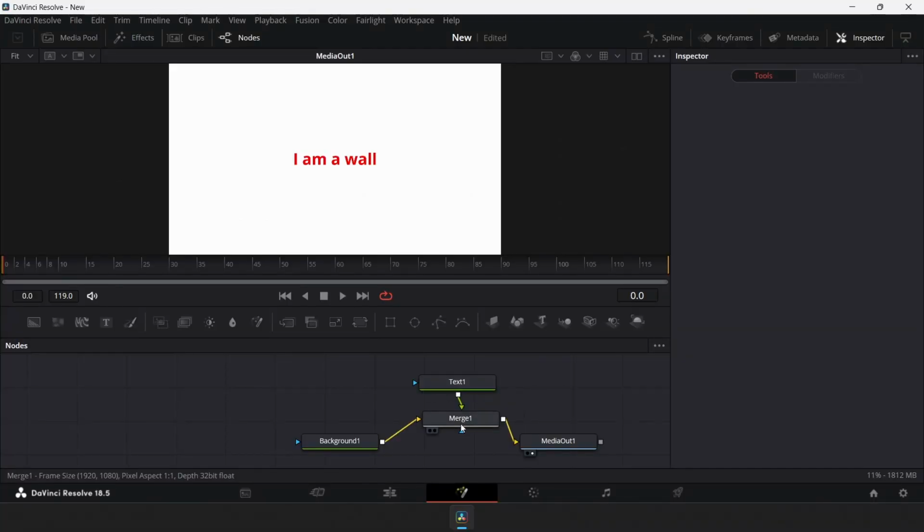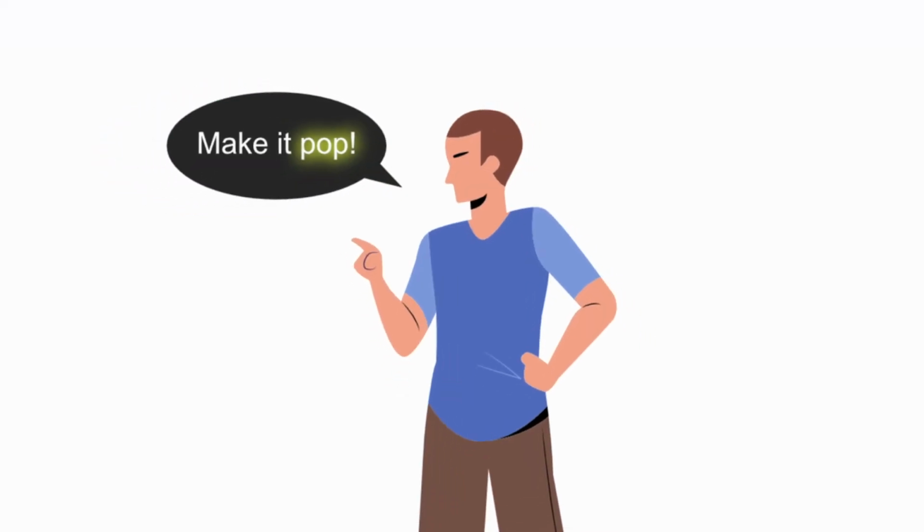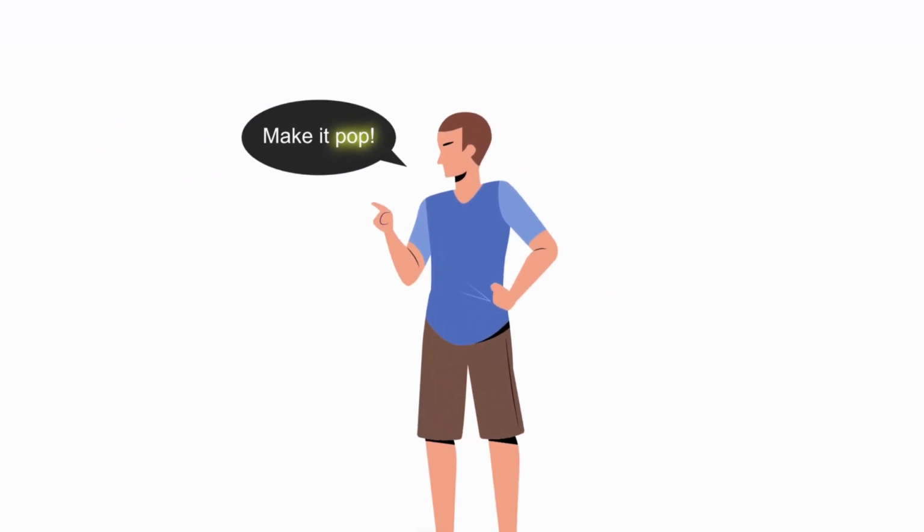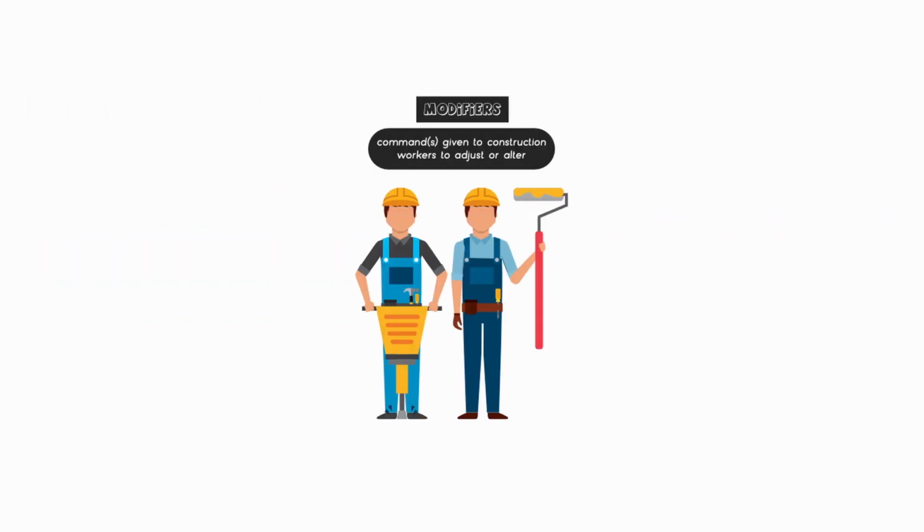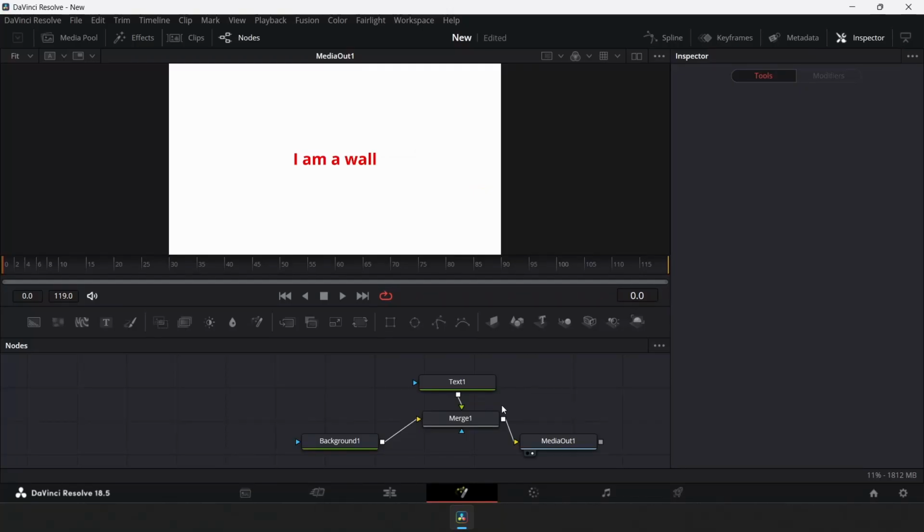Next we have decided out of nowhere that the painting on our wall is too dull, and we want it to pop. We can do that by adding a glow node, which is a modifier, and as we said before, they are commands given to construction workers to adjust or alter. We do that by placing it between the text and merge node.